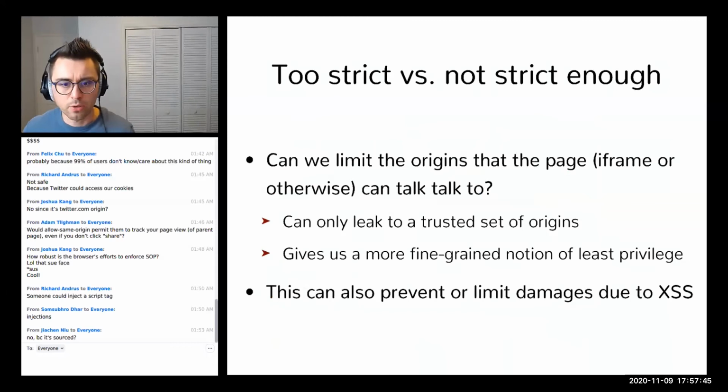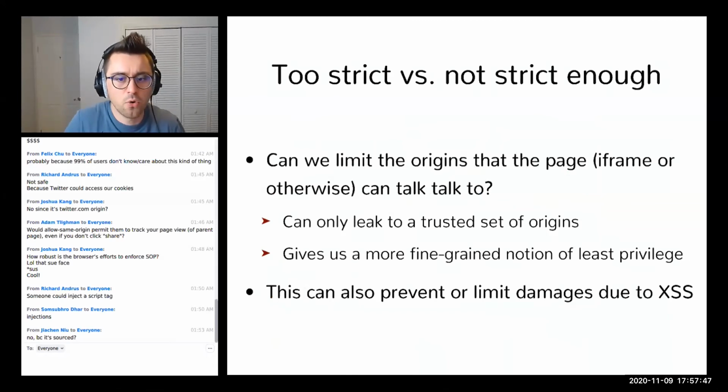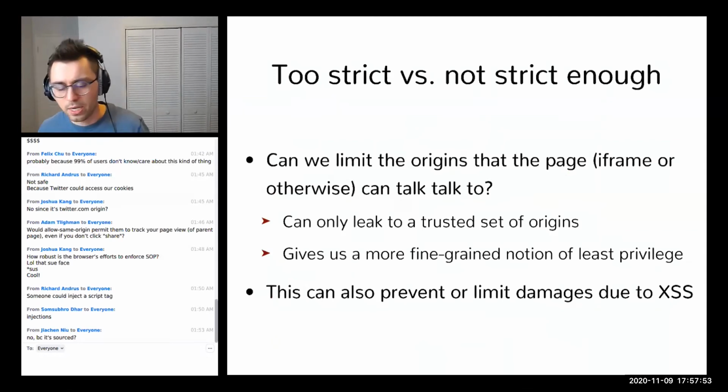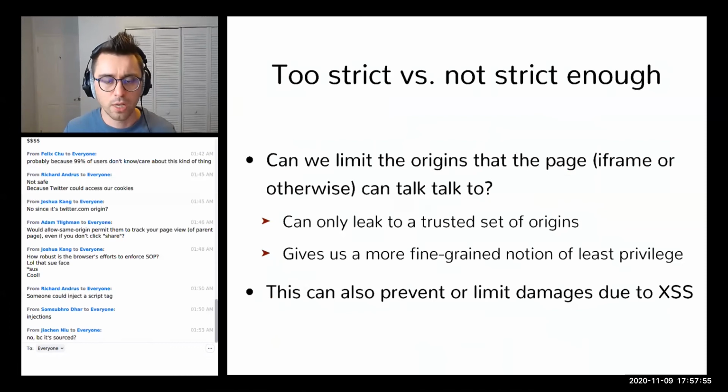And really, we can reframe that question as, can we limit the origins that that page can actually talk to, so that it can't leak my sensitive data to origins that I don't trust? So can we restrict it to only leaking to trusted origins and have some finer-grained notion of least privilege? So this is where CSP comes into place.